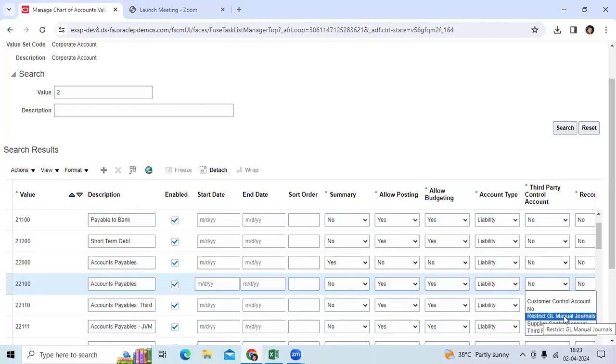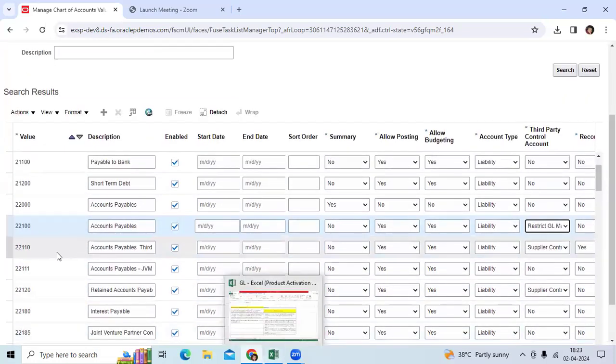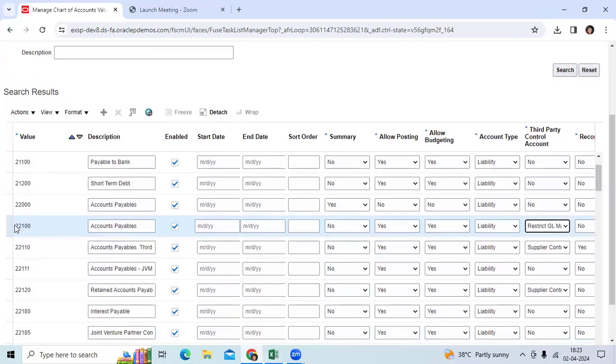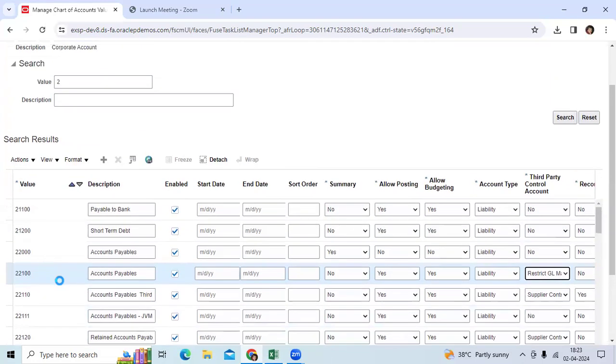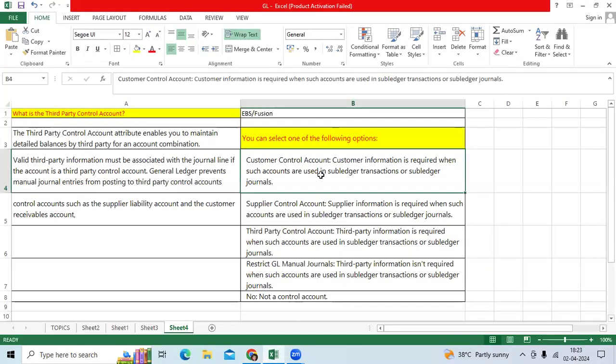Or you want to restrict the manual journal entries. So if I keep the restricted GL manual journal entries, whenever you try to create a journal from the manual source, it will not allow you to record any journal against the third party control account. This functionality is available in Fusion and EBS. But in Fusion, we have different options.